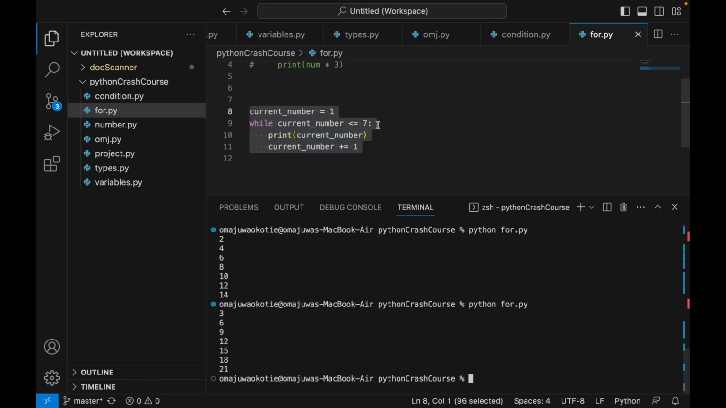So while loop is different from for loop, but all of them are looping through a certain number. So let's say current number is equal to 1. Then I said while current number is less than or equal to 7, print current number. Current number plus equals 1. Do you know what this code is doing?